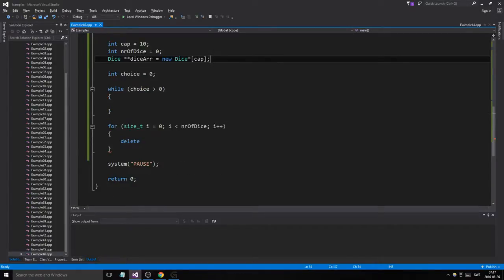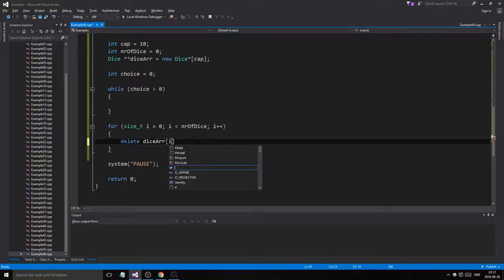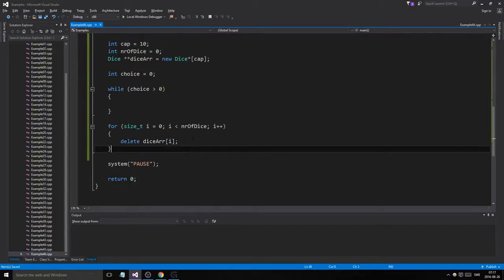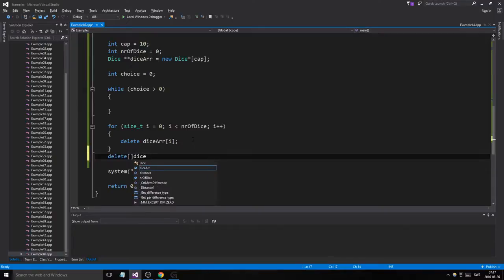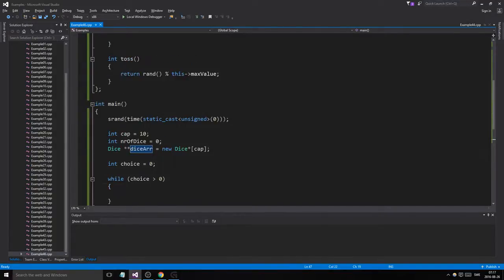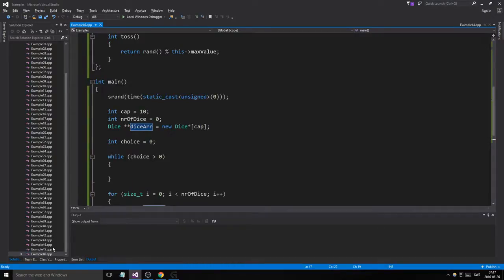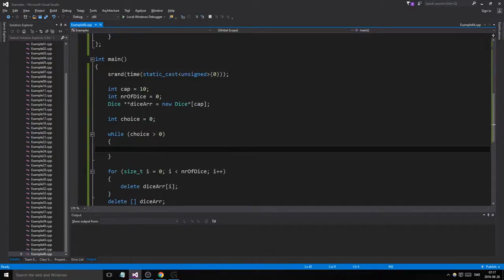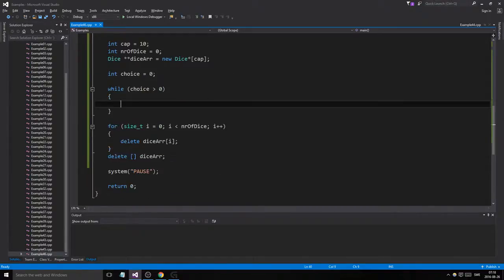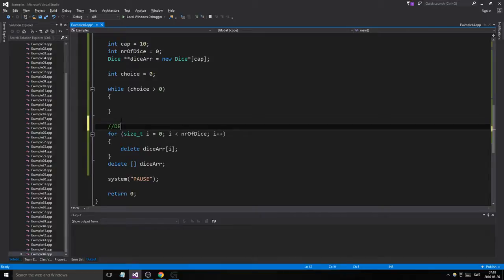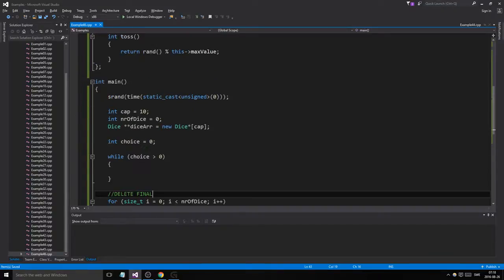So there we go. Delete position I, and then remember to delete the whole thing. Dice array. If you don't remember how to do pointer arrays, oh, they changed this to blue. Interesting. If you don't remember how to do pointer arrays, go ahead and watch my example 40 something, somewhere around there. There's some pointer examples there, and I go through them in very great detail, so you won't have a problem. But anyhow, let's say this is the delete final. Alright, this is the final delete thing.